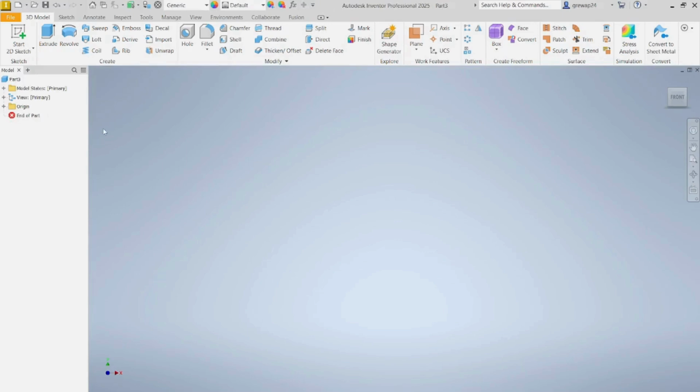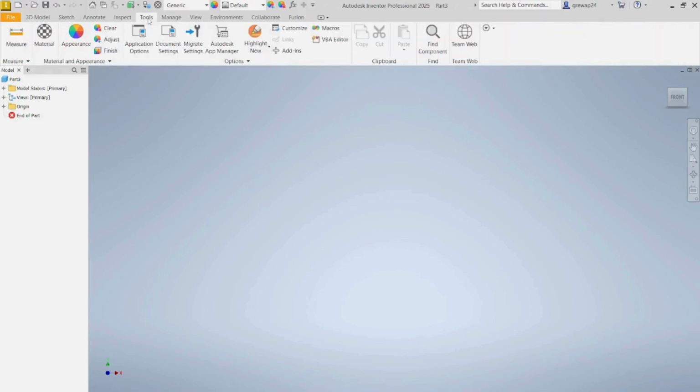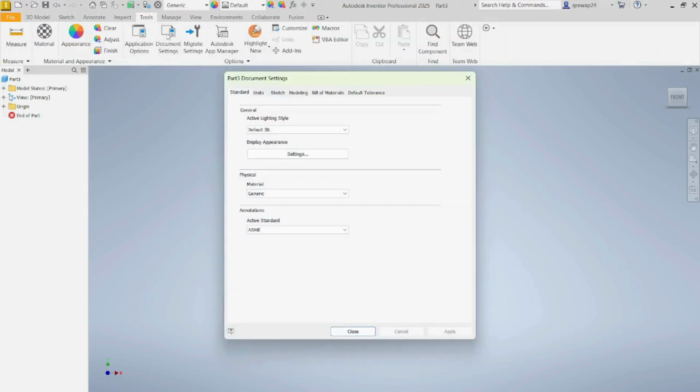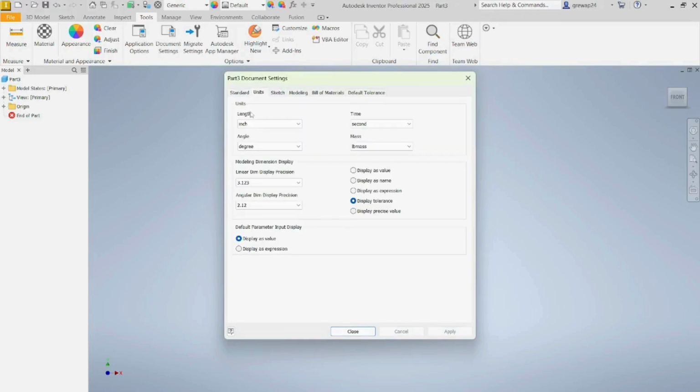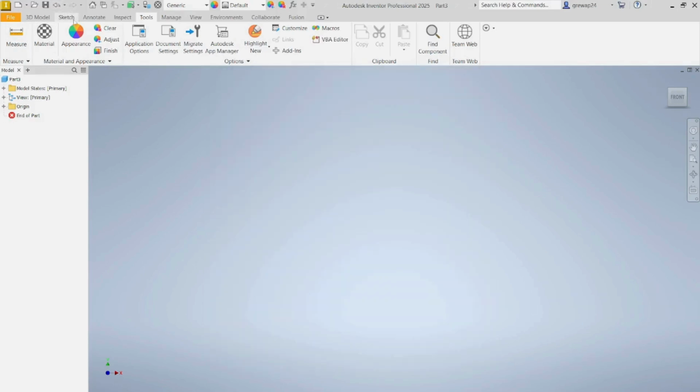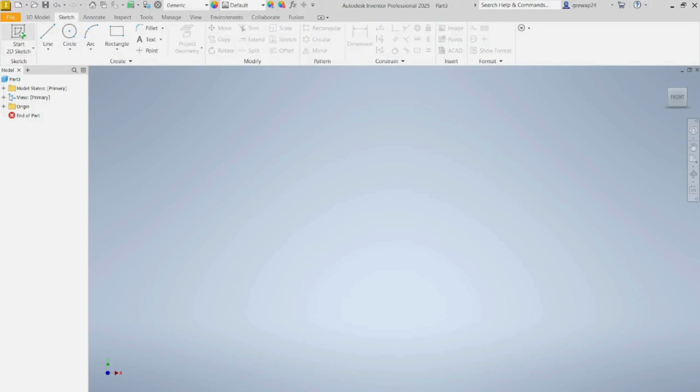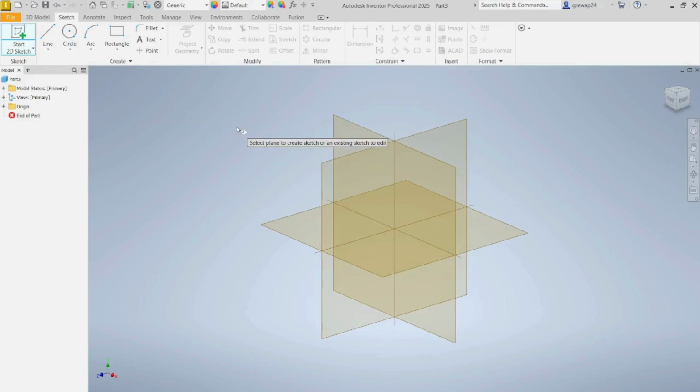So we're gonna change the dimensions that we make our shapes and our objects in millimeters. So to do that, we're gonna go to Tools, Document Settings, and we're gonna go to Units, and we're gonna change this length unit into millimeters. Press Apply, and then close. Go back to the Sketch tab, and we're gonna create a 2D sketch. So if you just click on this button, you're gonna see an option to create a 2D sketch or a 3D sketch. So click on 2D.